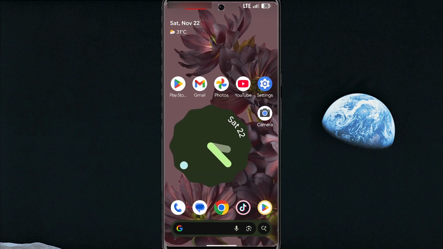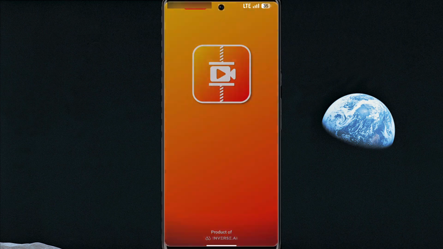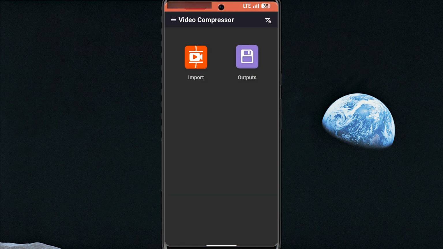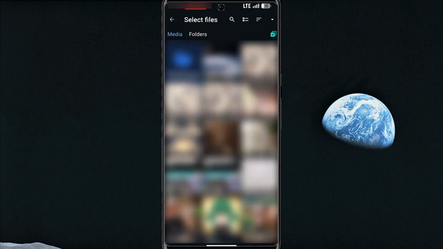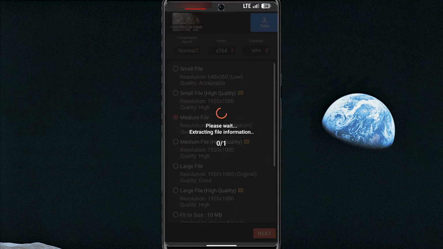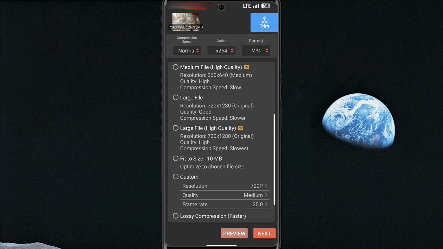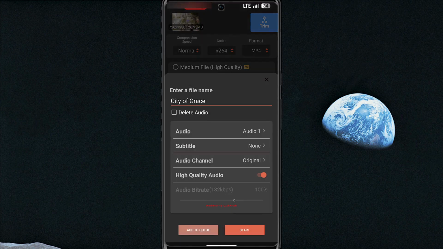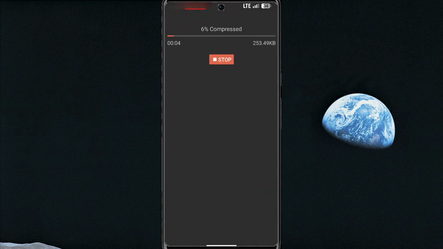Once installed, you can open the compress video app, and it looks something like this. Give all necessary permission and you should see this. Once here, when you tap on import, you see all the videos on your device. Now select the video and then tap on next. Now on this page, you want to scroll and choose large file high quality. Tap on next here, leave all settings as default. Tap on start and this will start compressing your file.